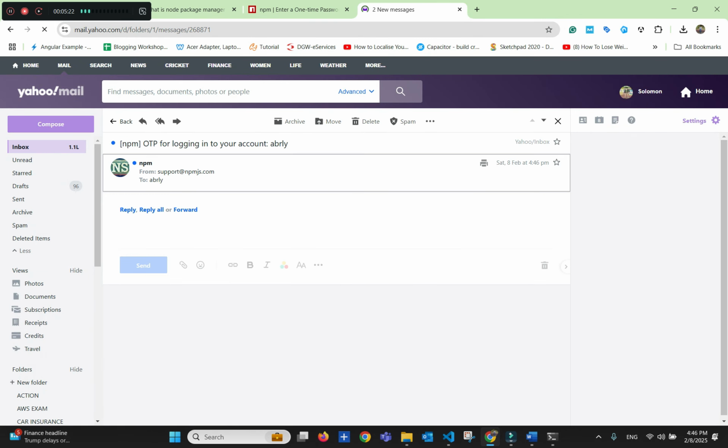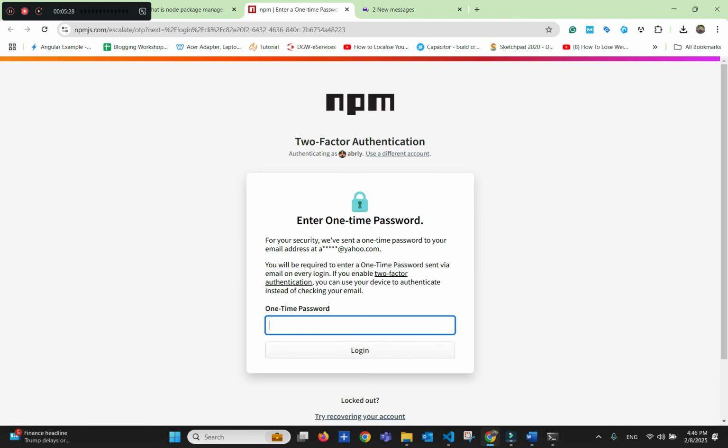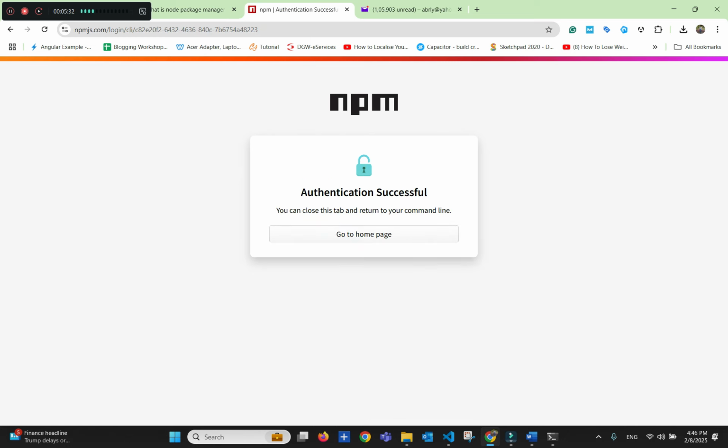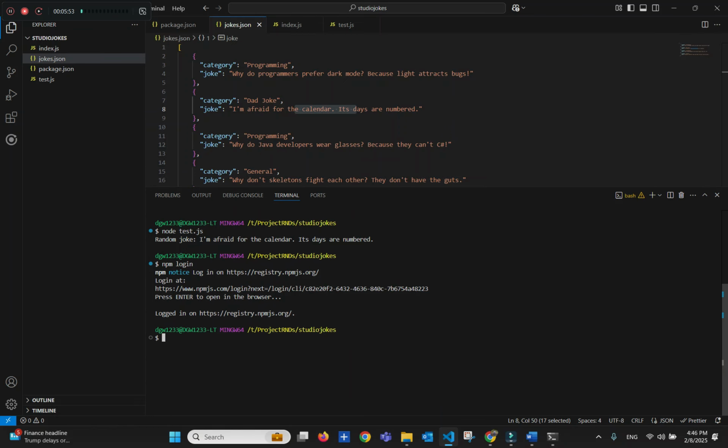Let me copy my one-time password, which is this one, come back here, paste the one-time password and log in. Then I get the message authentication successful. I can go to the home page, which is here. Here I can see the message that I'm logged in with my repo. Now I can push this package to my repository.